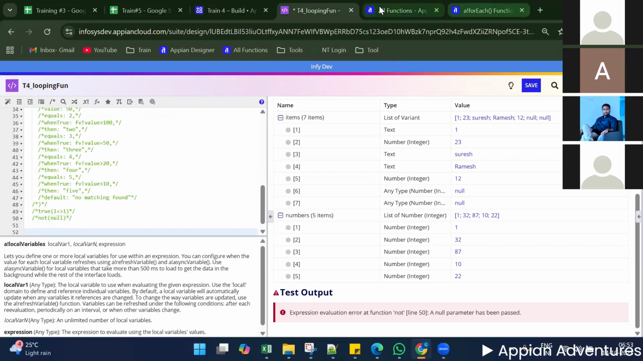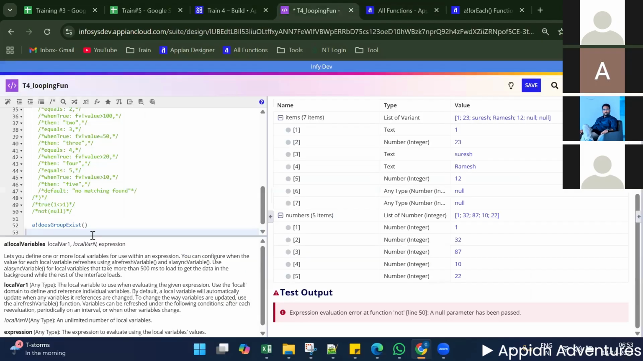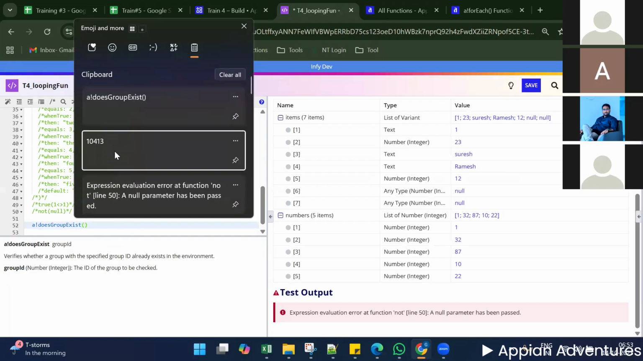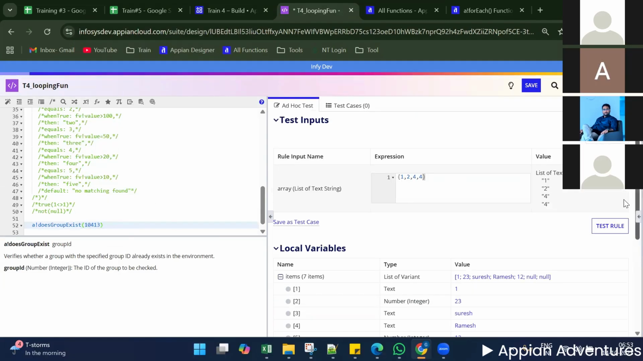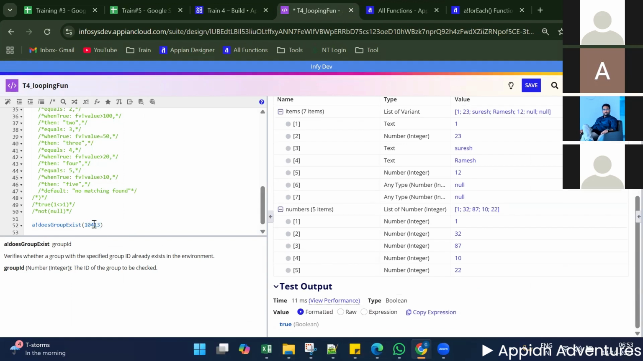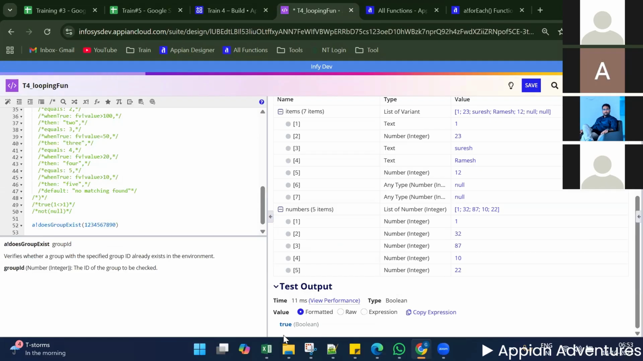Okay. We're coming to does group exist. So we are asking the question here: does the group exist here? Inside the group, I will pass our group ID, 10110413. Now it is existing, right? So it will return the output as true here. See, if I pass some other number instead of this, that group ID does not exist in the environment, right? It returns the output as false here. See, it returned false as output.